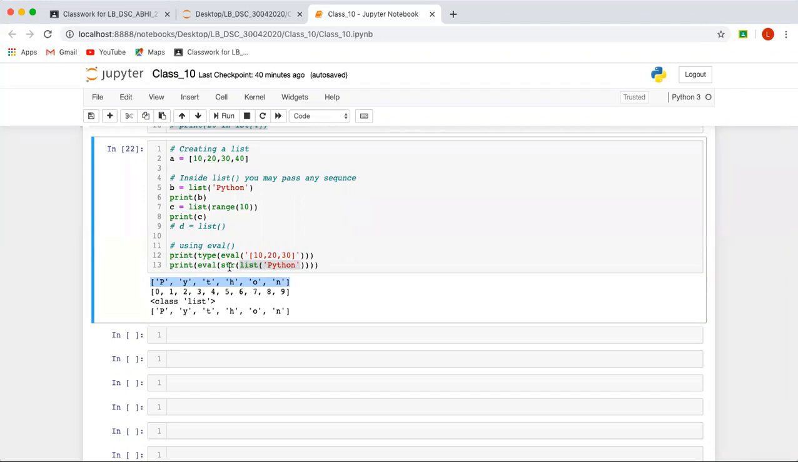So what are we achieving by this statement, evaluate string and list type? We are able to get the list. We could have done this using list of Python also. But you can do it using eval also; I have shown you how you can do it using eval. Okay, got it.